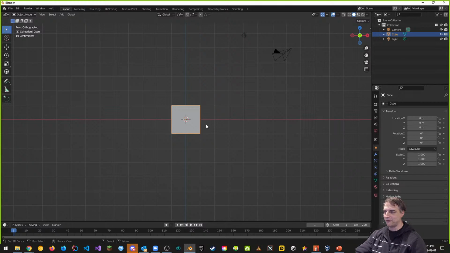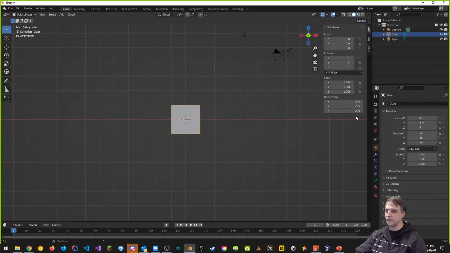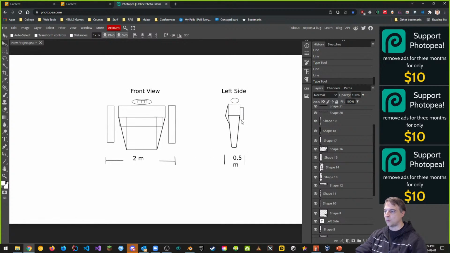We have some stuff already. This thing is 2 meters total. If I bring up the numeric transform by pressing the N key, you can see the dimensions already are 2 meters by 2 meters by 2 meters. Okay, so we want to start conforming more to what we're looking at.